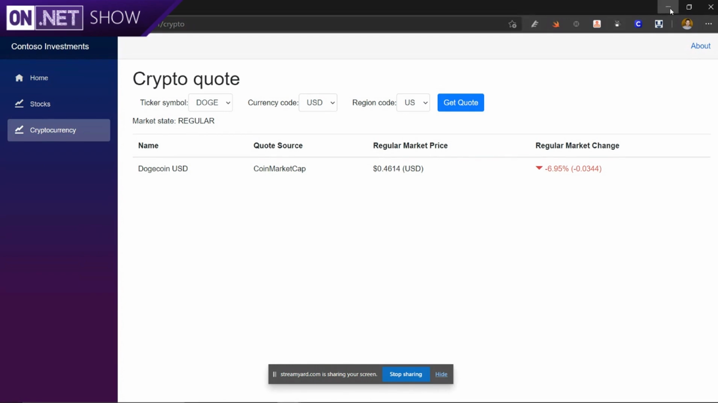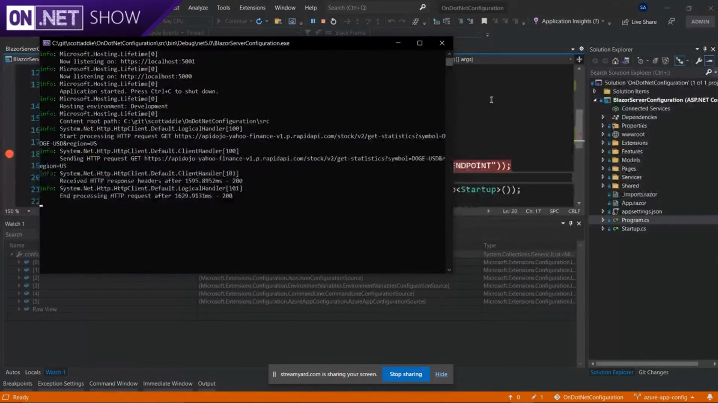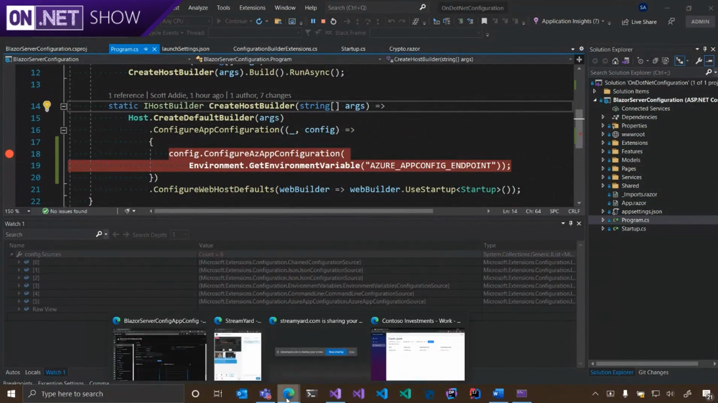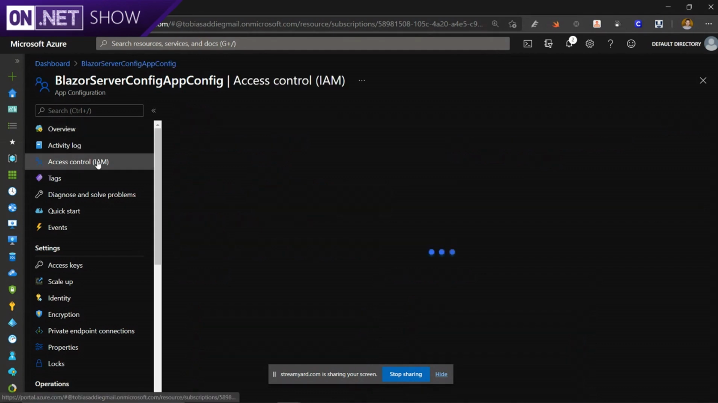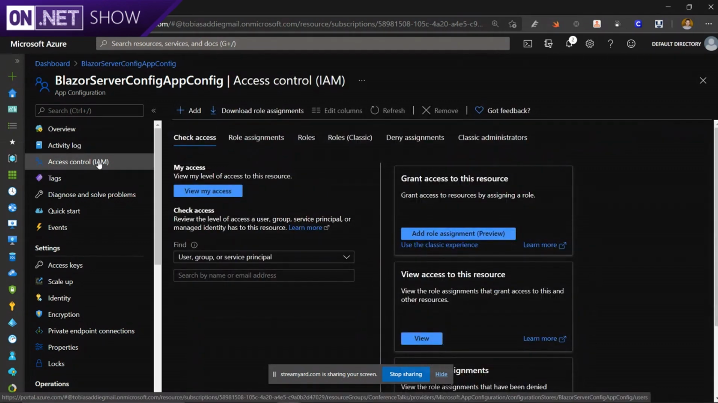So if I flip over to my Azure portal. So this is my app configuration resource that I've already provisioned, and show you a couple of things. So in Visual Studio, I was connecting up to this resource. And as I mentioned, we're going to focus on the local development experience and how you make that possible.